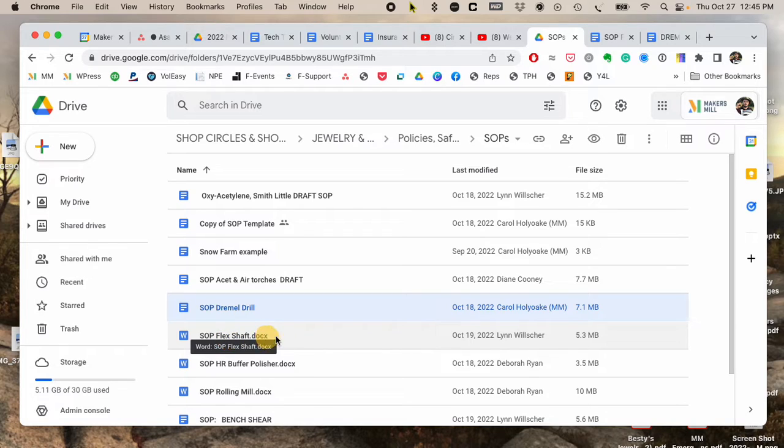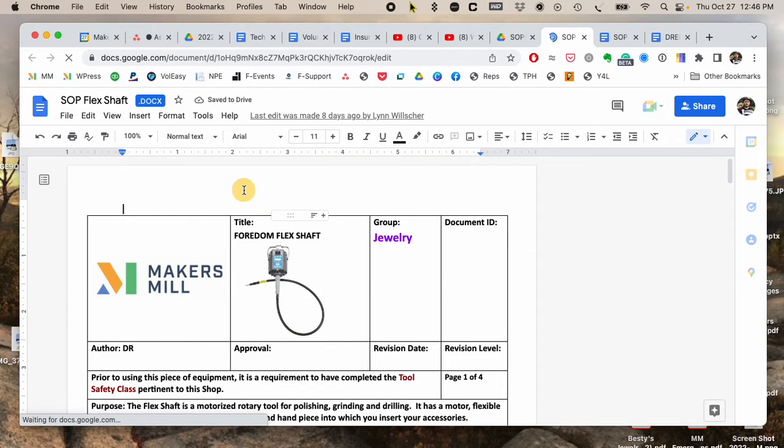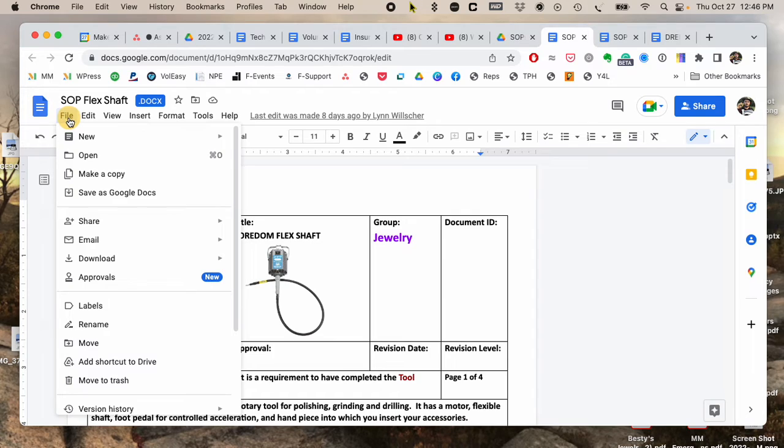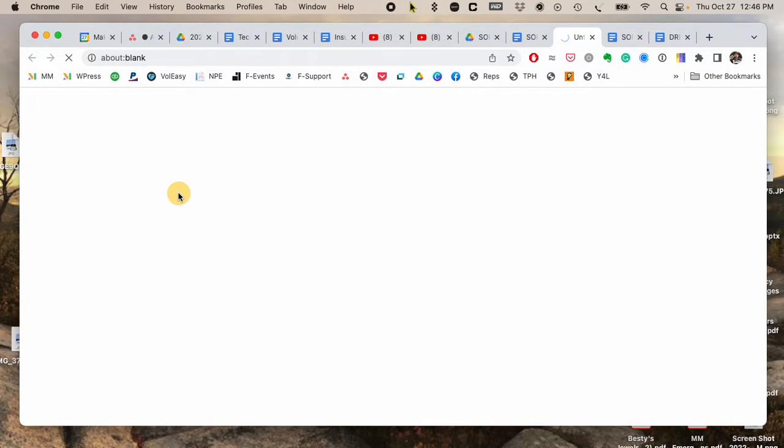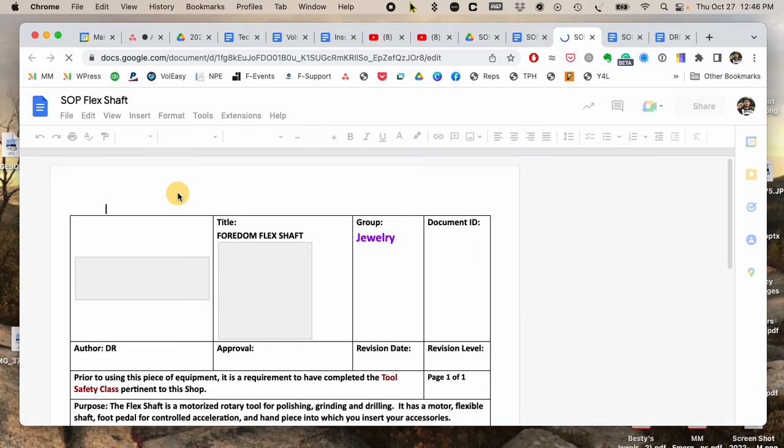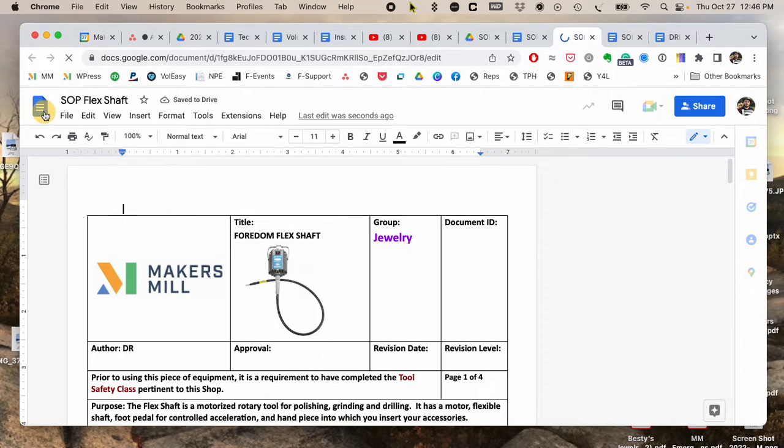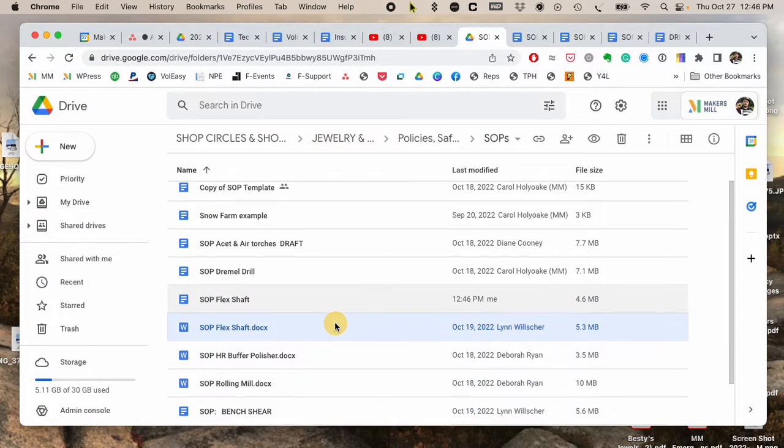If I wanted to convert this SOP FlexShaft Word document into a Google document, I would click on it, go to File, and save as a Google Doc. Notice that the icon changed. If I go back to the folder, you're going to see that here it is. And what I would do is just delete this Word document one.